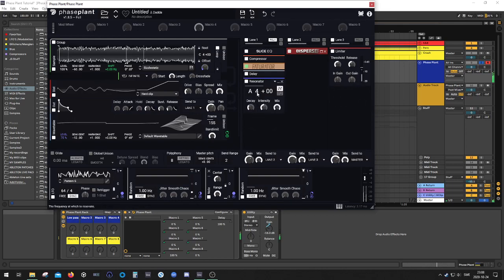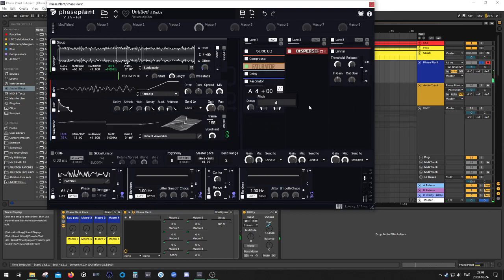How does this sound with the resonator? But I want it to resonate at the tritone. So we gotta map this guy over here. Sounding cool.